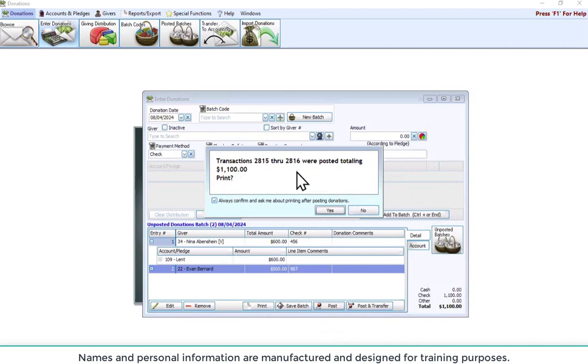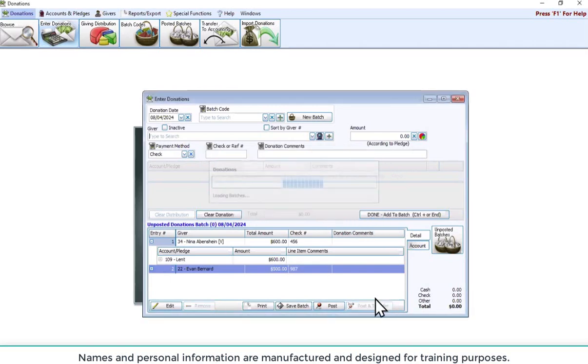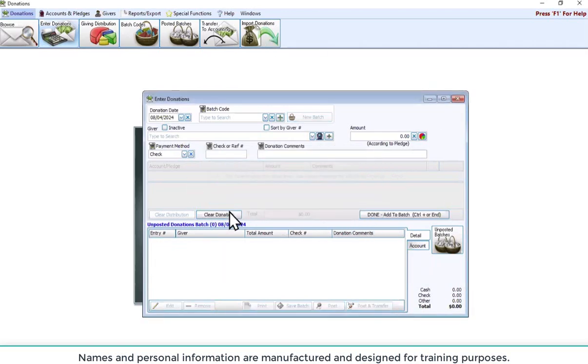It's going to verify that we are posting these transactions. Here's the total amount. Do we want to print it? Yes or no? That's up to you. If you like to get a posted batch report right away, you can say yes to print. Screen's going to empty out. That tells us that everything's been posted. So I'm going to close out of here.